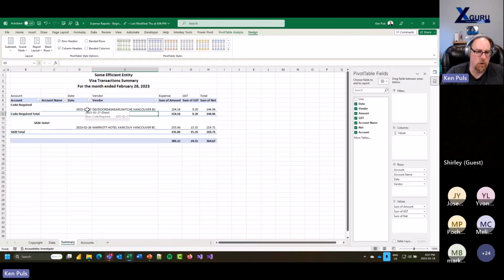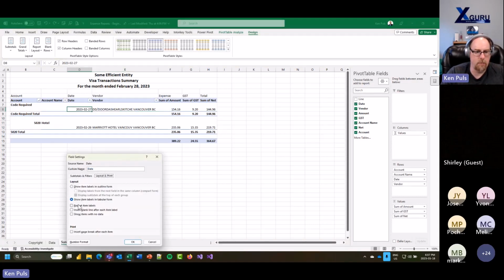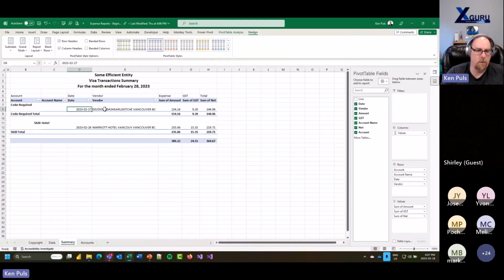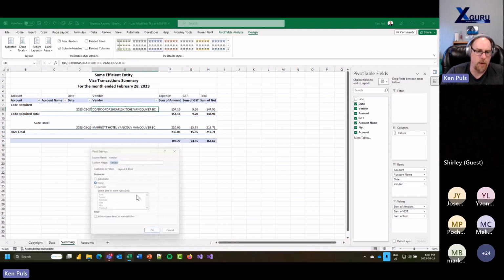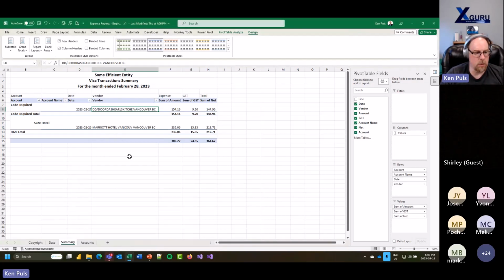So I want to also make sure I'm repeating item labels for my dates. So I'll go and repeat item labels. And I'm also, because I know that there's going to be a change I'm making later, going to do the same thing on this guy here, repeat item labels. Okay, so that gets the pivot table mostly set up the way that I want here.